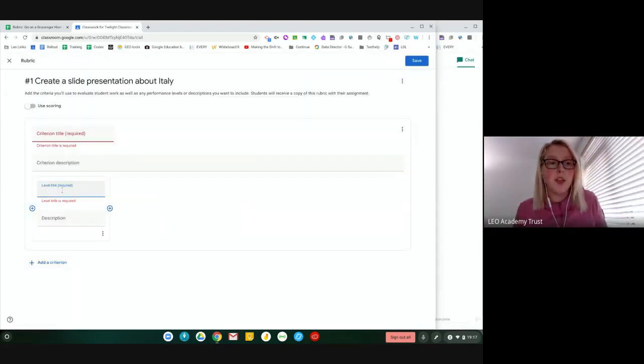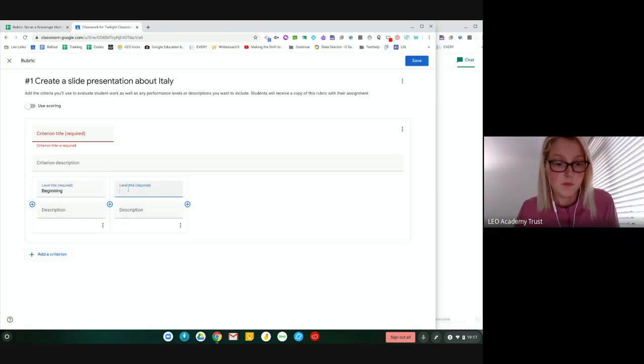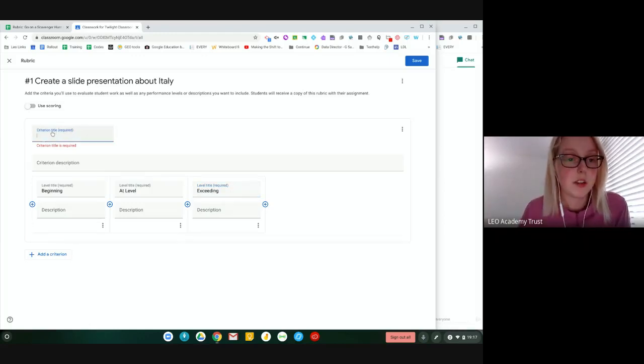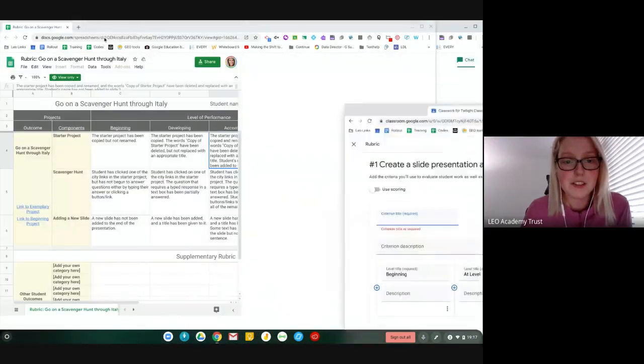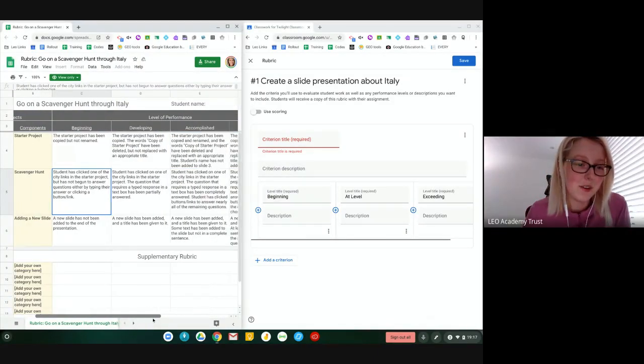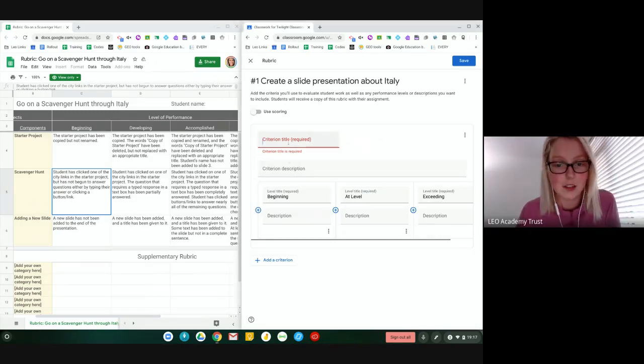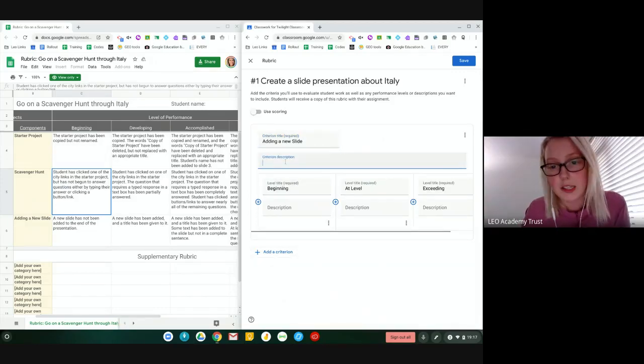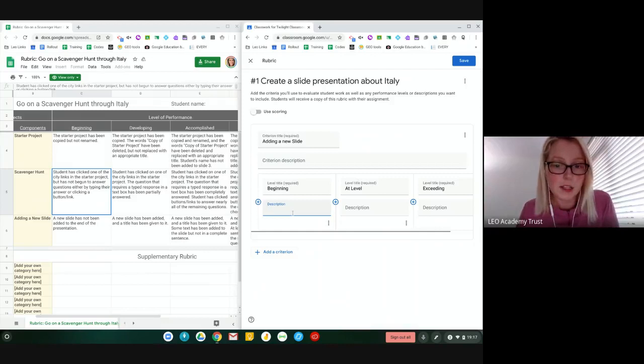So for example, maybe I just want to use beginning. I might do at level and exceeding. And then I'm going to give the criterion title. So because it's nighttime and my brain is definitely struggling, I thought that I'd quickly find a rubric that I could use. So I thought I'd go with adding a new slide. So that's going to be my title up here. And then I'm going to leave my description blank at the top there, but I can simply start.